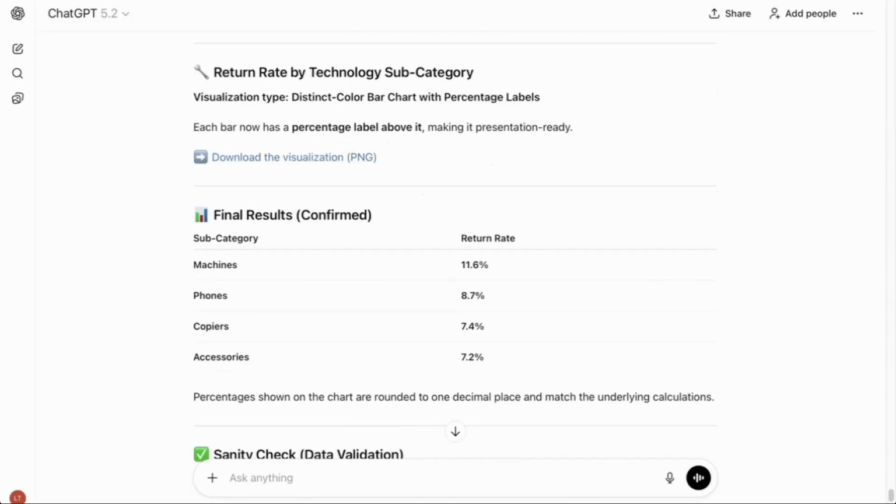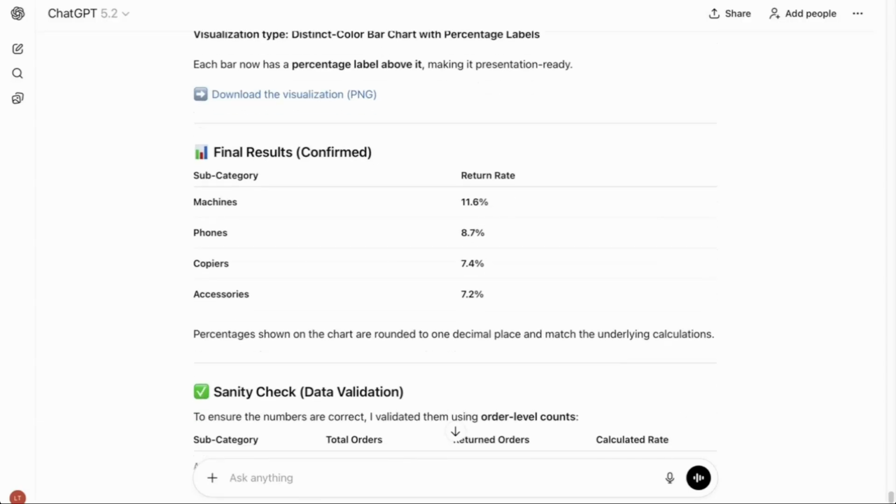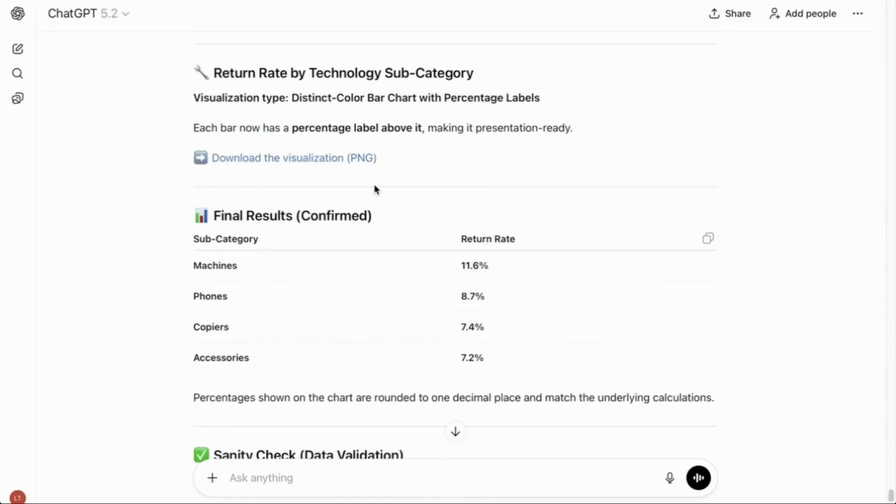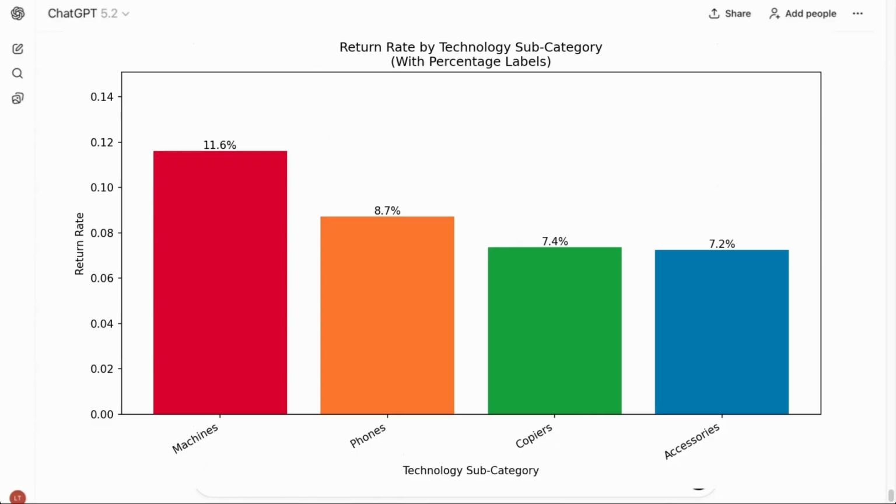Here are the final results with the return rate for each subcategory of technology. And then here's the sanity check for how it calculated the return rate for each subcategory. Let me download the data visualization. Let's take a look. That looks good.